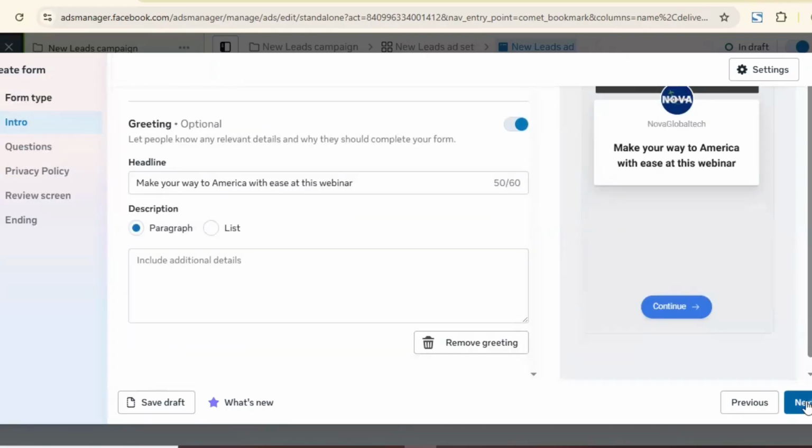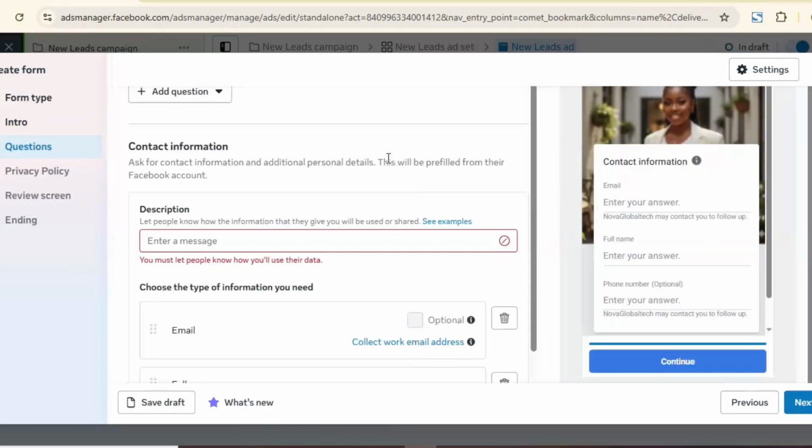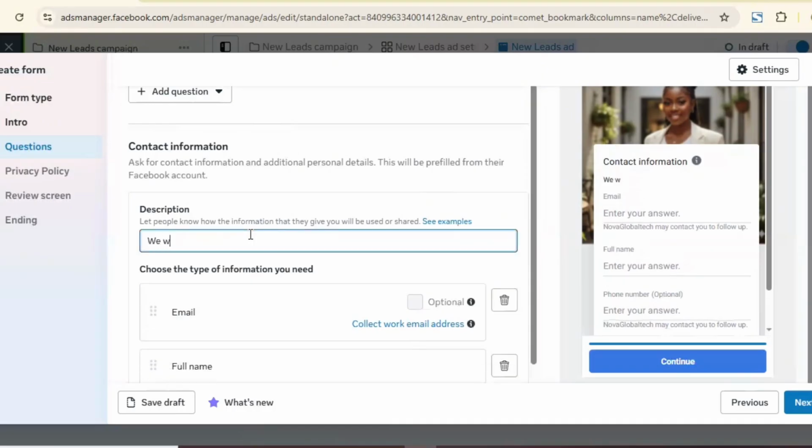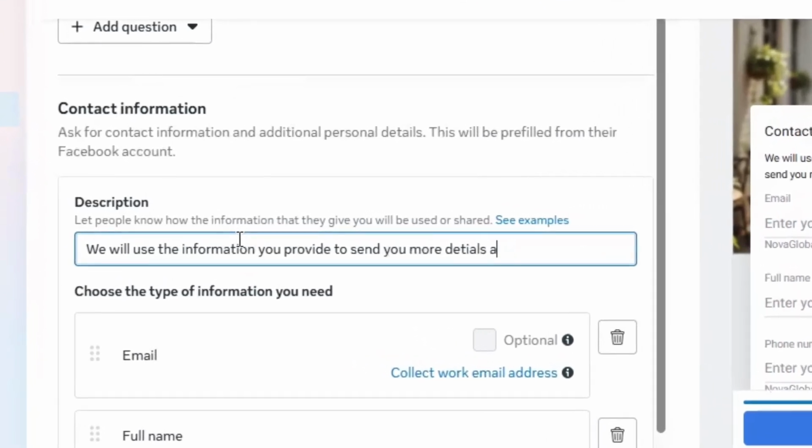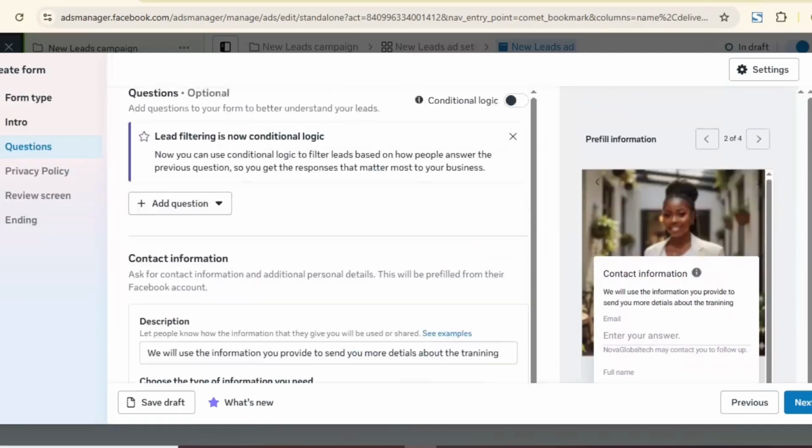Then the next part is where we're going to be asking our question. You can either ask for just their contact information, or you can add questions. And when you add questions, you can now add custom questions that will help you qualify your leads, right? This place where it says description, it says let people know how the information they give you will be used or shared. So you can just say something like, we will use the info. So just a disclaimer so that people know what you're going to be using their information for.